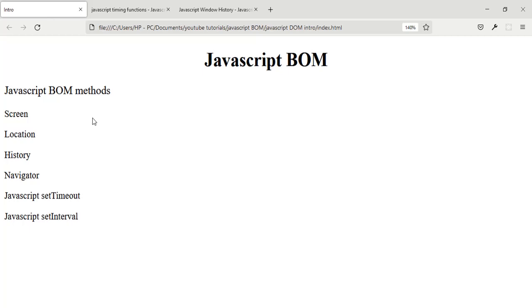So that is what we are going to be looking at in this tutorial. We are going to be looking at the screen, how to use the location, how to use the history, how to use the navigator, how to use the JavaScript setTimeout and setInterval.